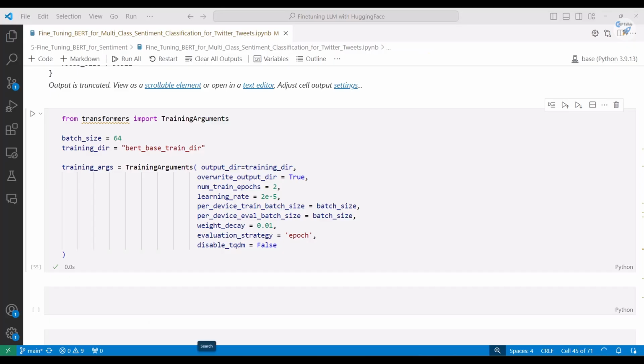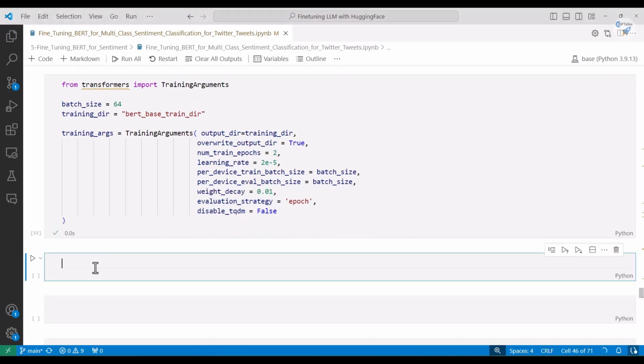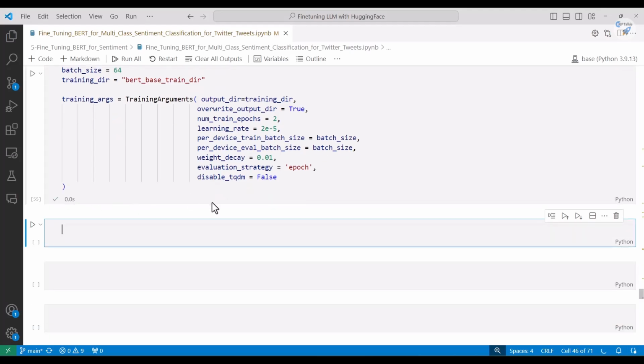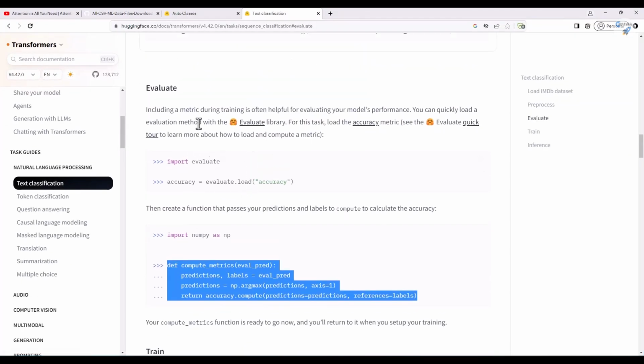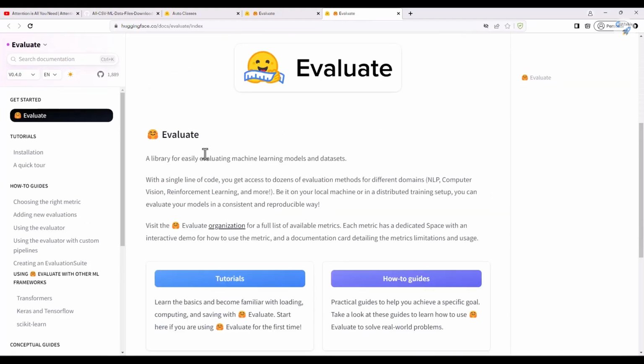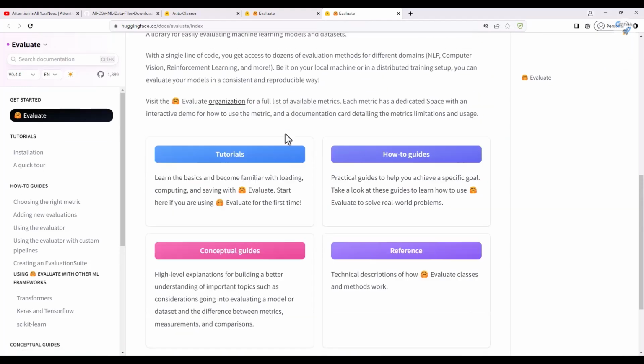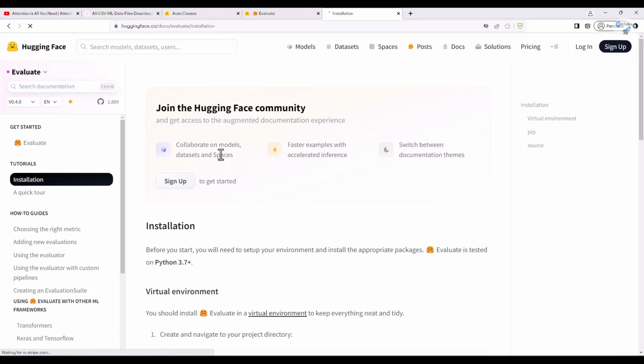Alright, so let's go ahead and get started with building our compute metrics so that we can evaluate our model properly. We have two options to build our compute metrics. One option we already have here. For this one, I'm going to use this evaluate library. You just click on here, you will come to this place, and then you can just click on tutorial.